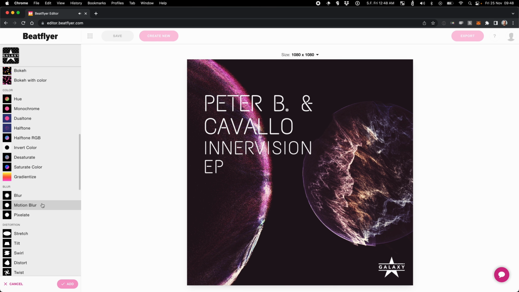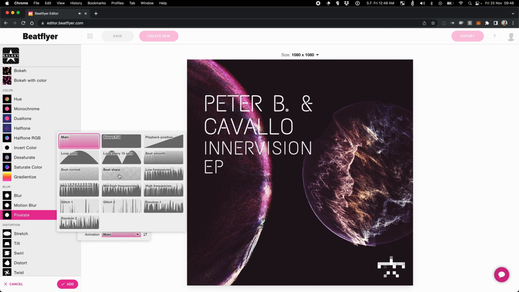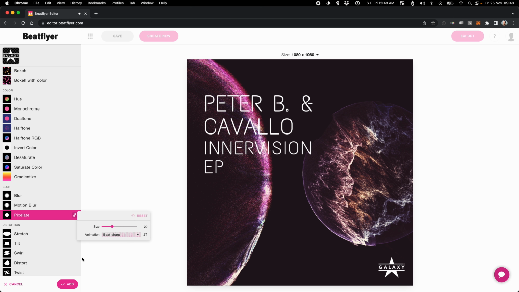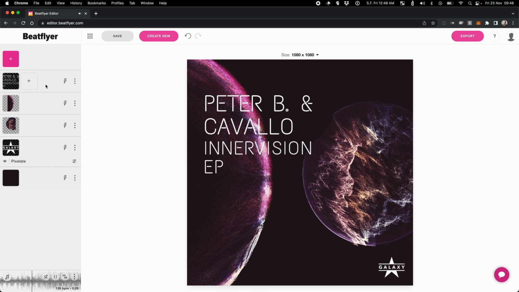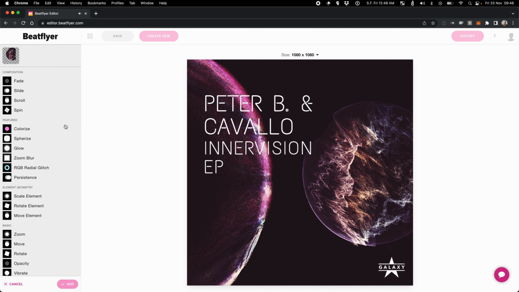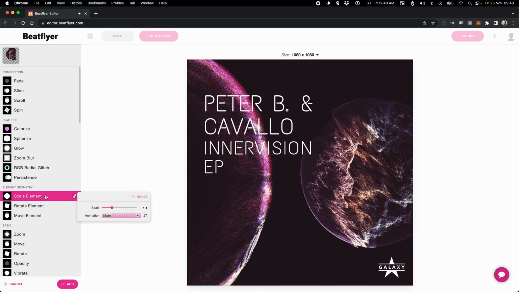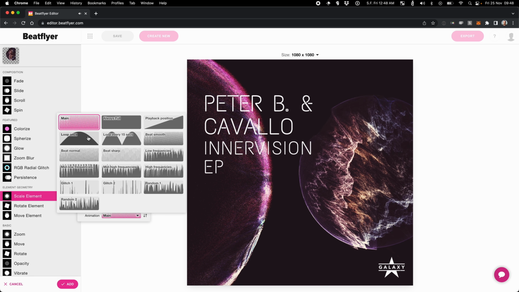Let's add some effects. You can add to each layer as many effects as you like, and Flyer has many you can choose from. Each effect is very configurable and can be animated using different signals, the ones coming from the music or other generic ones.